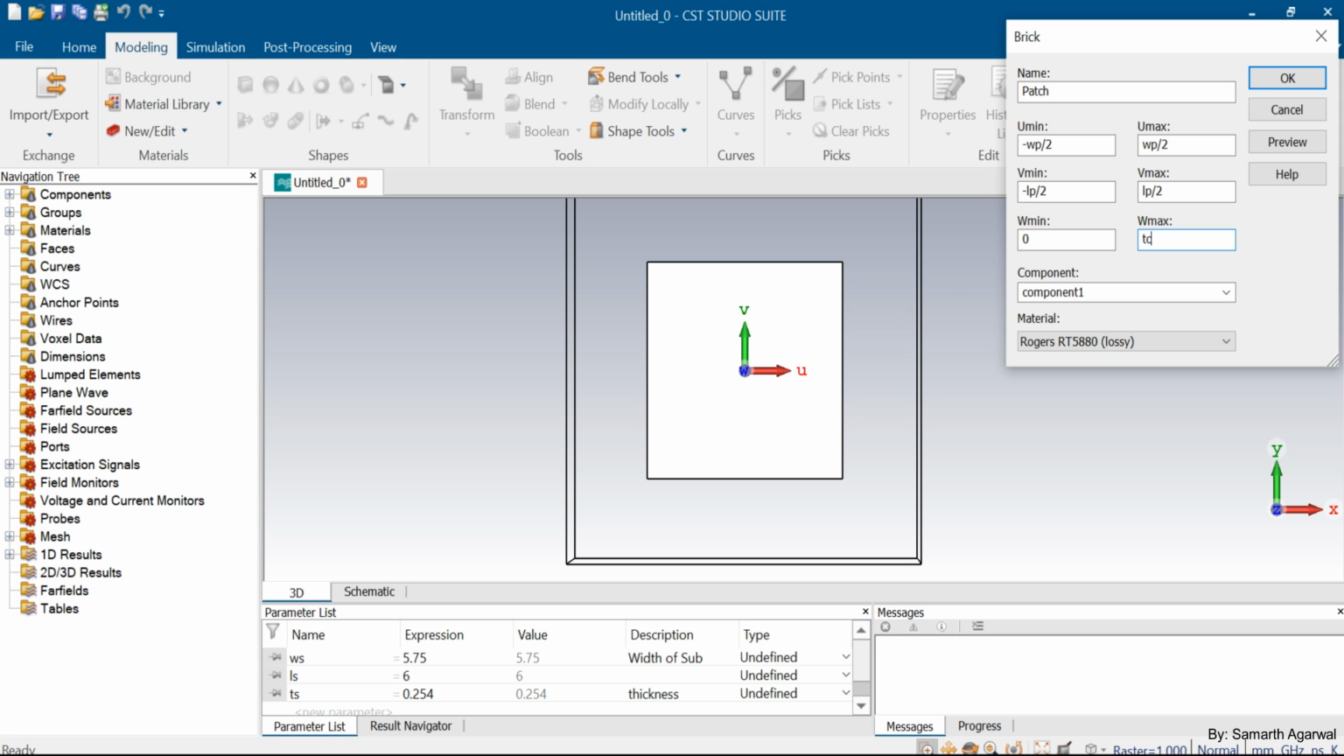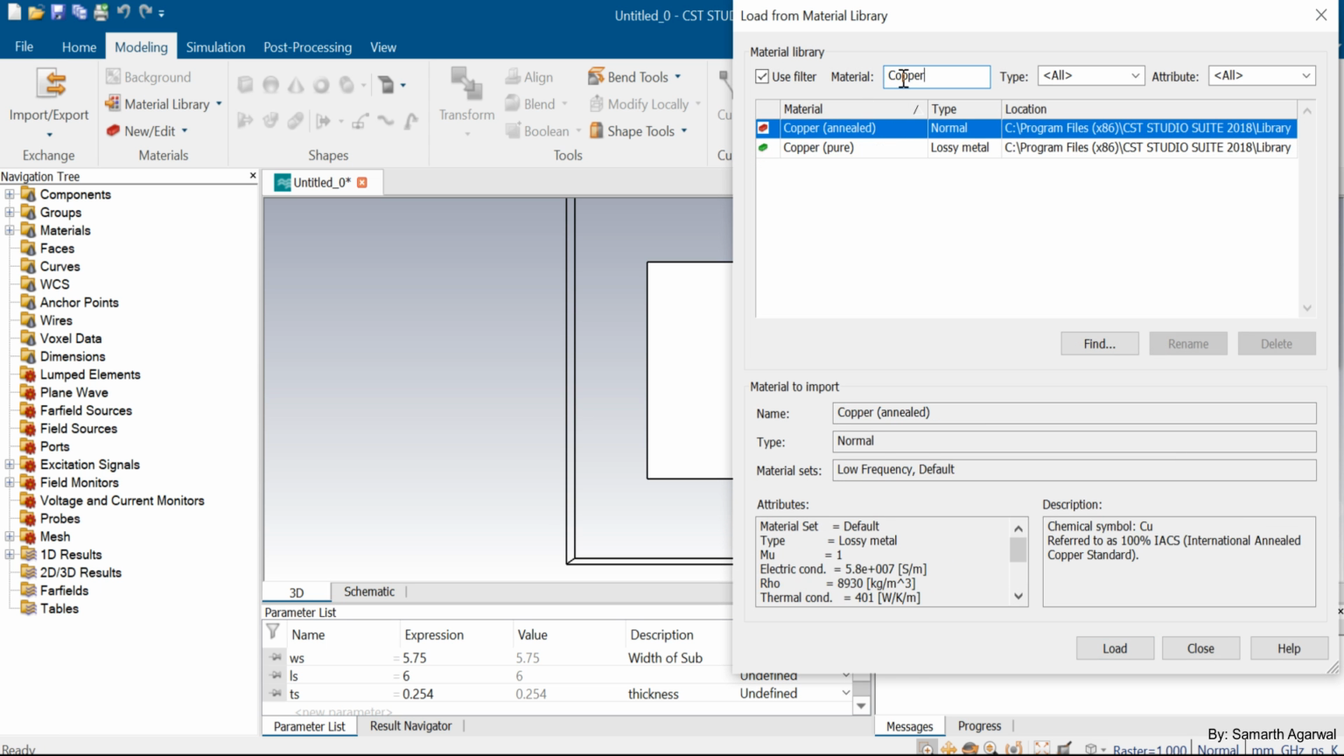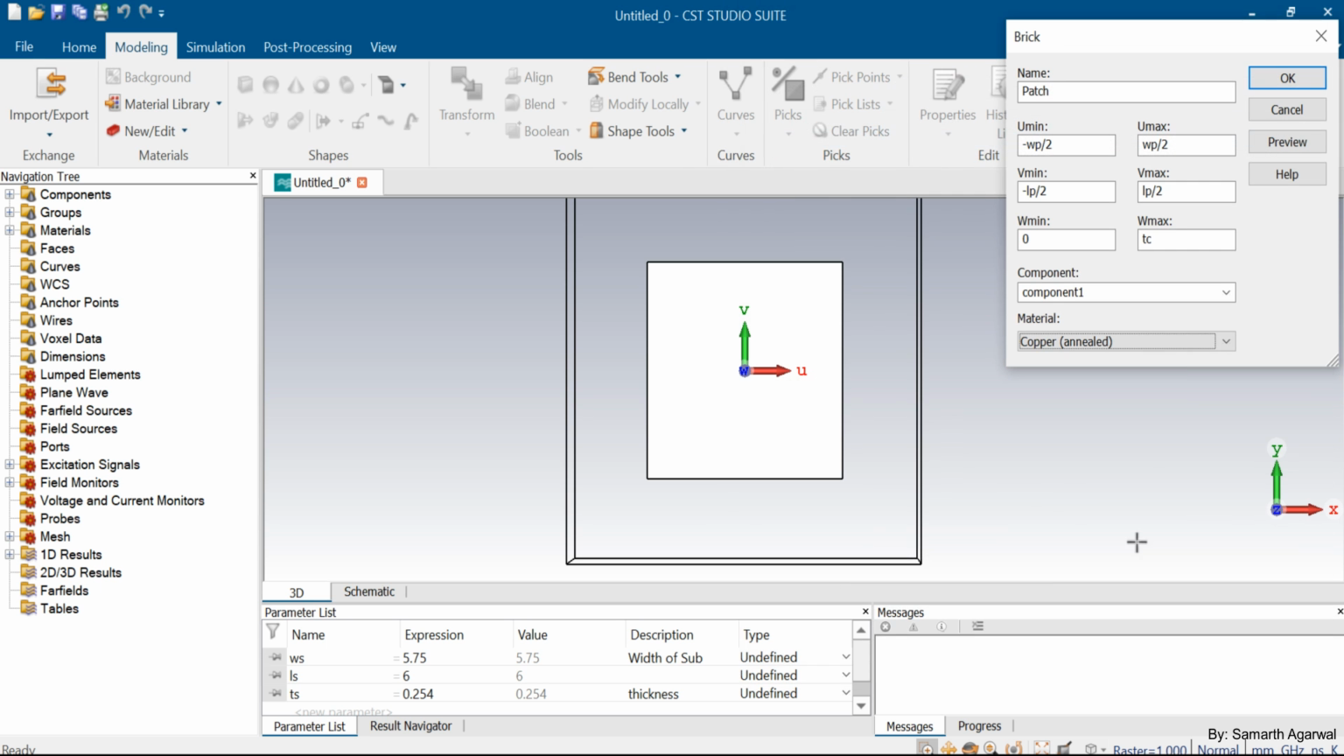Remember that the copper cladding thickness on both sides of the dielectric will be the same, it will not change. Now here I have to give the material as copper, not Rogers. I will write copper and go for annealed, because pure metal is not found in the real world, so I will take copper annealed and click on load.